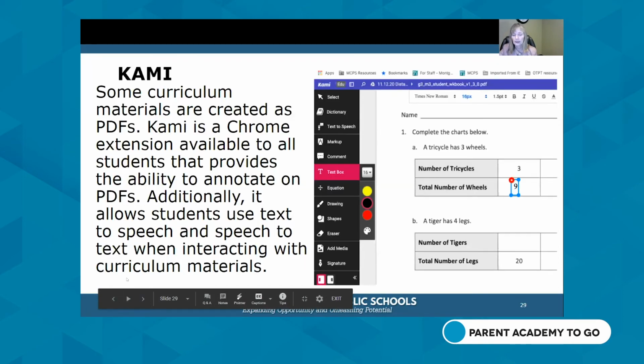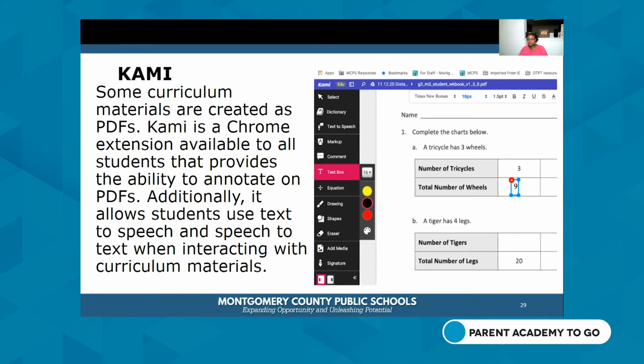And I'm going to throw it back to Alice to chat about Cami. So Cami is another tool that MCPS bought. They bought it for the whole county, but it does have some accessibility features built in.